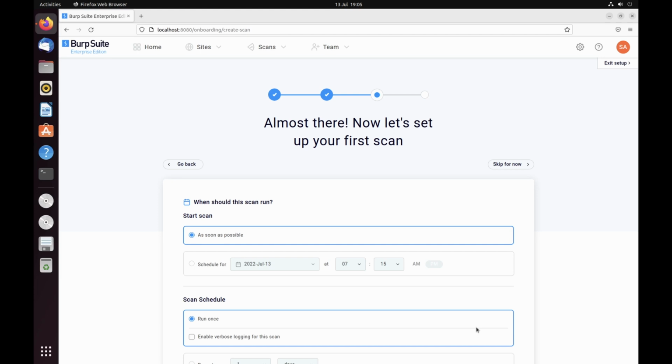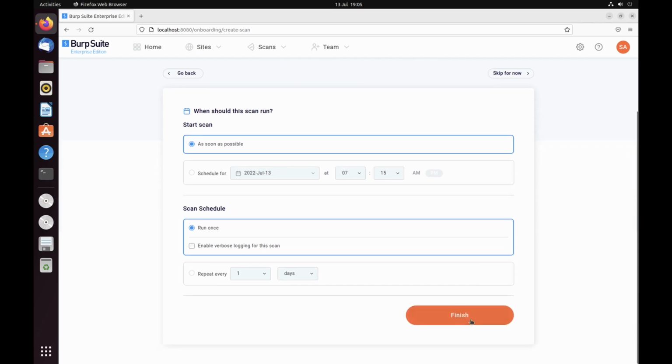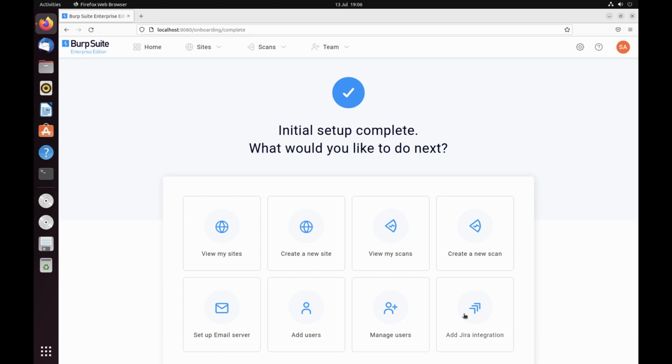You're now presented with various options for scheduling and configuring a scan of a site. Leave all of the options as their defaults and click Finish. This schedules a one-off scan to run immediately.